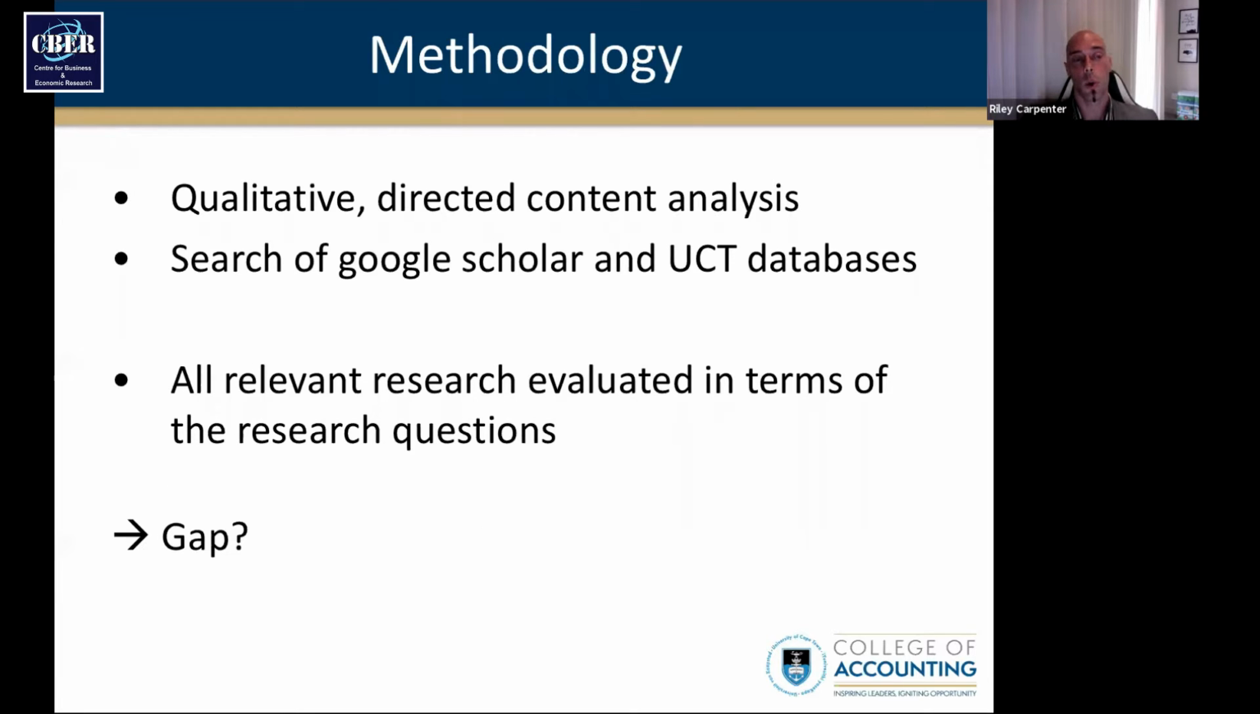Our methodology is qualitative in nature. It's a directed content analysis. It's a search of the Google Scholar database and UCT databases. And all the relevant research was evaluated in terms of the research questions to identify the gap within South African literature.